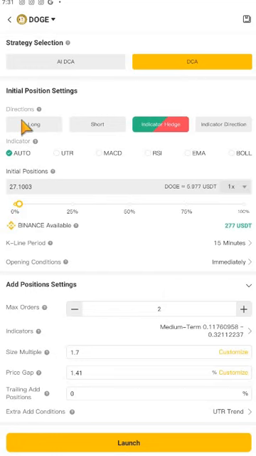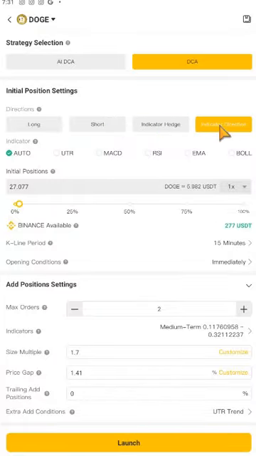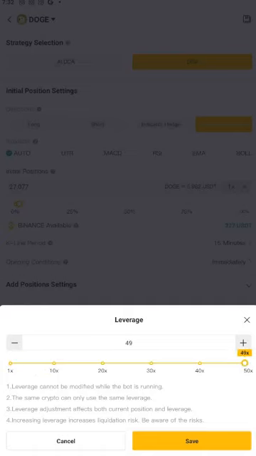Once you click DCA, depending on the market trends, you can set the bot to go long or short, or what they mean by bullish or bearish. However, we want an automated direction, so the bot understands when to place the orders, whether to do a bullish or a bearish. Yeah. So we set an auto indicator direction. You have your initial positions here. In this case, you need to select your maximum leverage. Each pair has a maximum leverage. You select your maximum leverage, then you save.